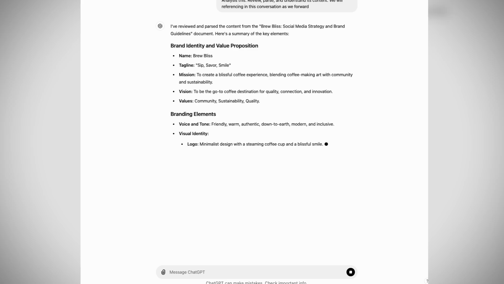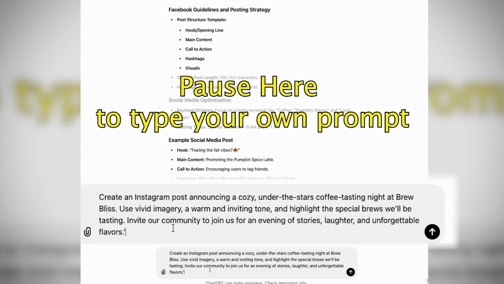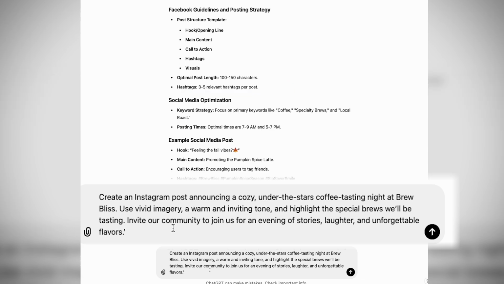With the document analyzed, I'll type in a prompt. Create an Instagram post announcing a coffee tasting night under the stars at Brew Bliss. Use vivid imagery and a warm, inviting tone to highlight the special brews we'll be tasting. Invite our community to join us for an evening of stories, laughter, and unforgettable flavors.